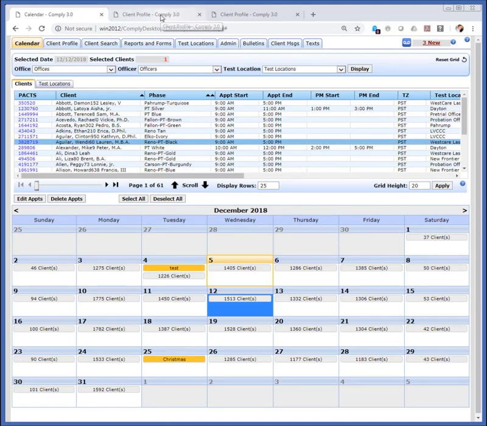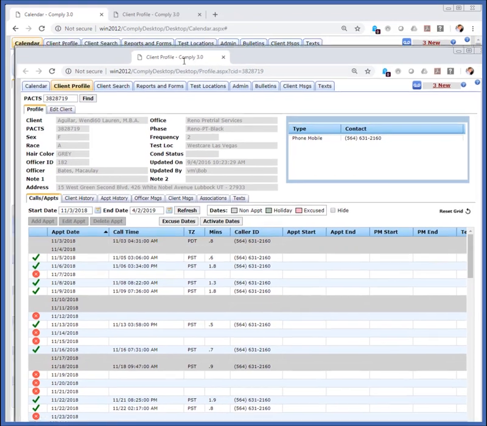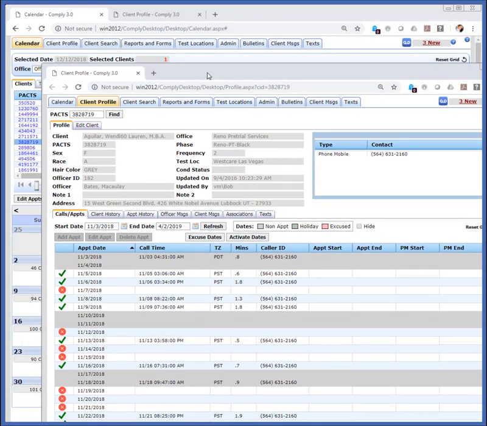You can also tear away the calendar tabs, such as this, and put them on a second screen, for example. We'll go into more details about Tearaway calendar tabs and really making the most of your browser with Comply in a separate video.